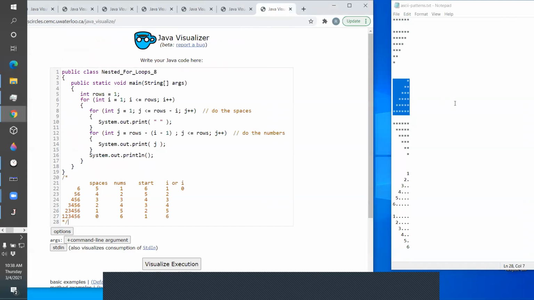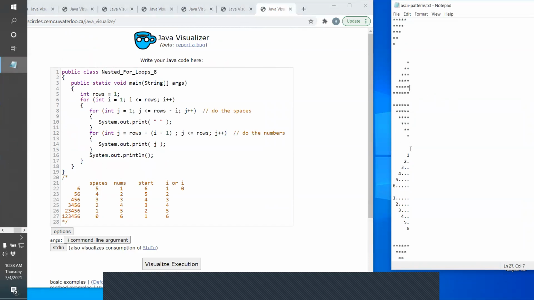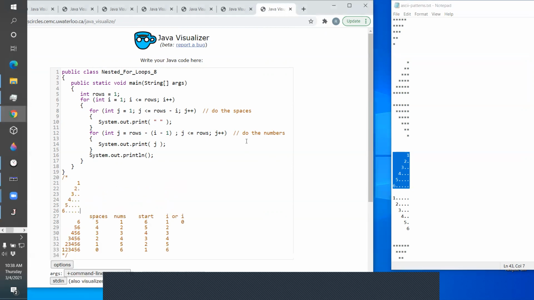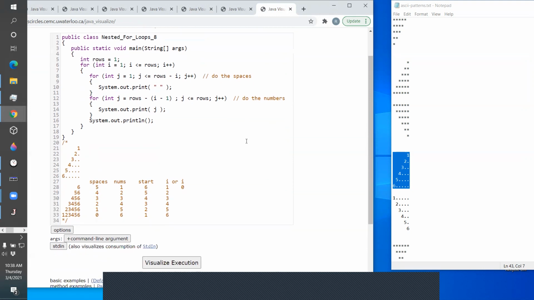Okay, but I want to change it to do this pattern here. So I want it to be that pattern there. Below is what the code now does. The code does this, and I want to change it to do this.